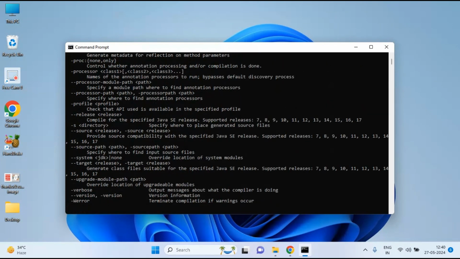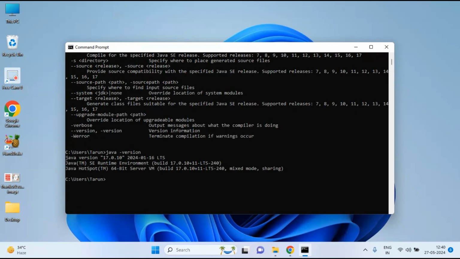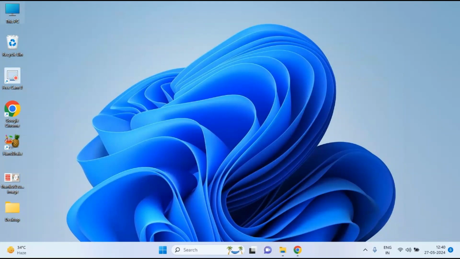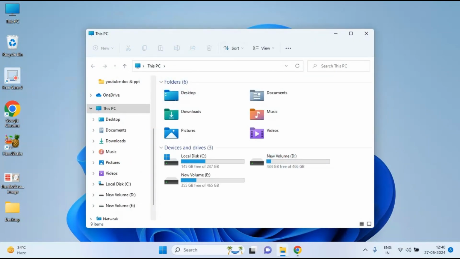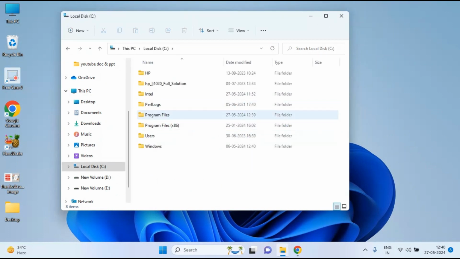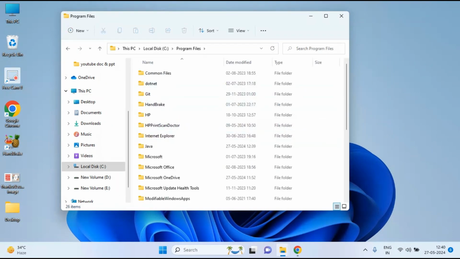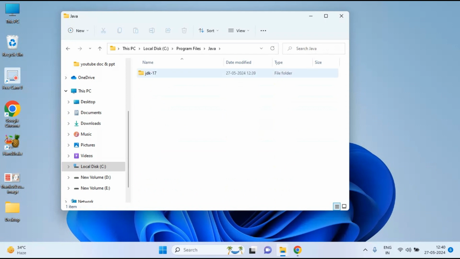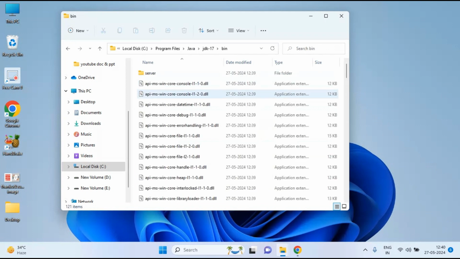After Java 8, in Java 11 and Java 17, it is not mandatory to set the environment variable, but if you want, you can set it. I am showing you how, because sometimes it may show an error in some IDE within the program. Go to the installation directory, Program Files, Java, JDK 17, and then bin. You need to set this bin path.